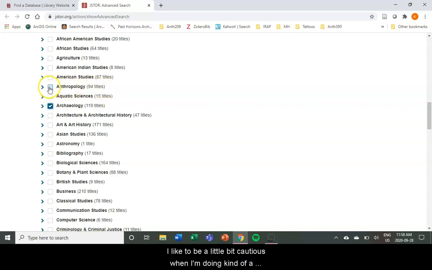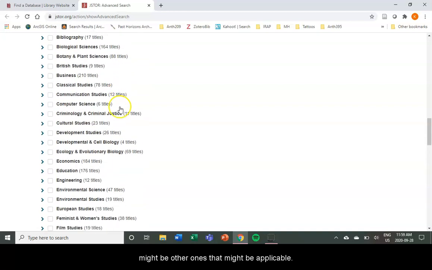I like to be a little bit cautious when I'm doing a broad scope kind of pull for articles. So I might click anthropology as well, because as archaeologists we publish in anthropology journals as well. And there might be other ones that might be applicable.